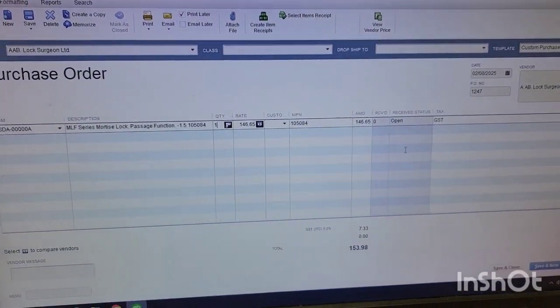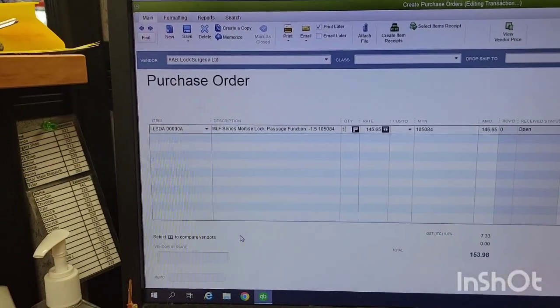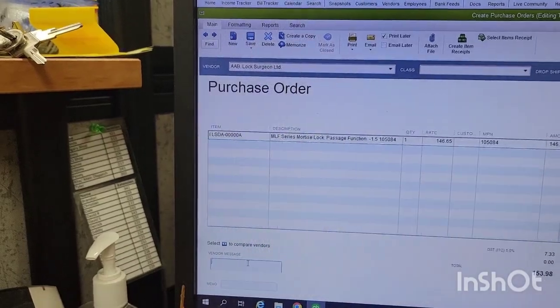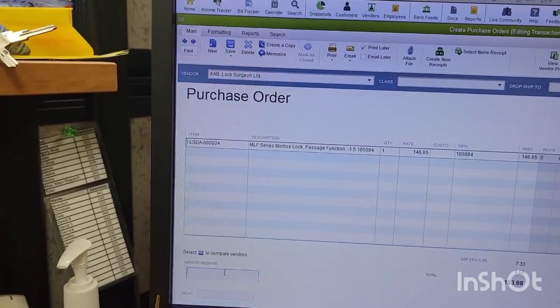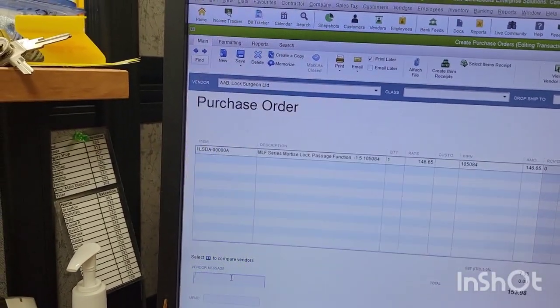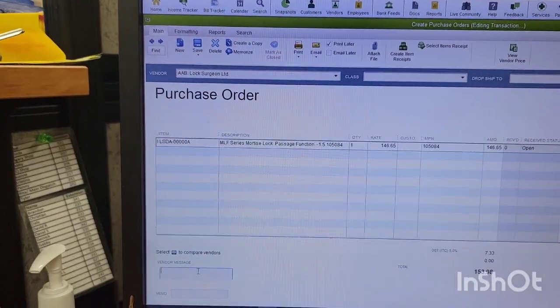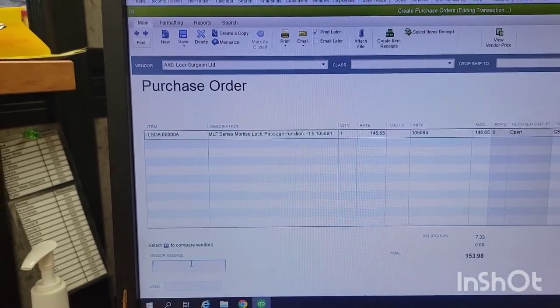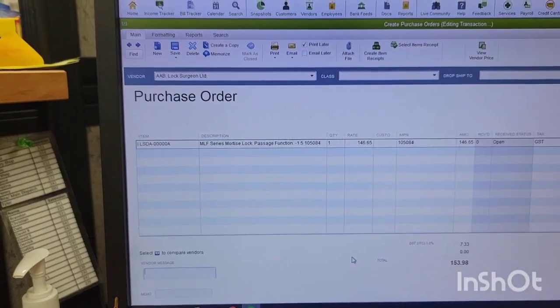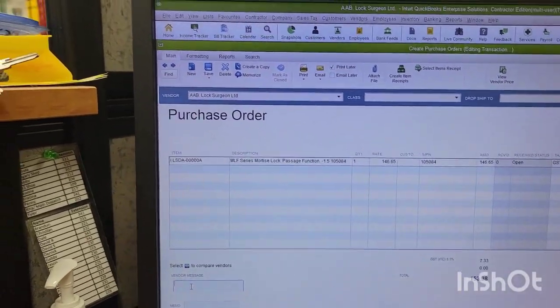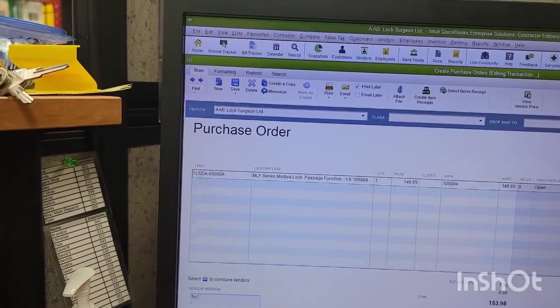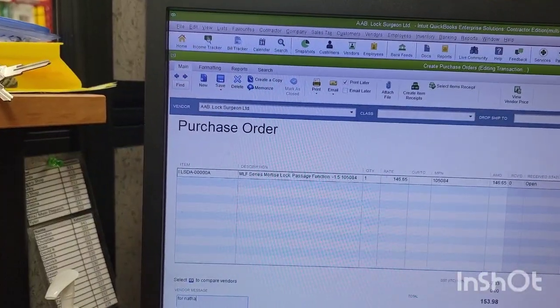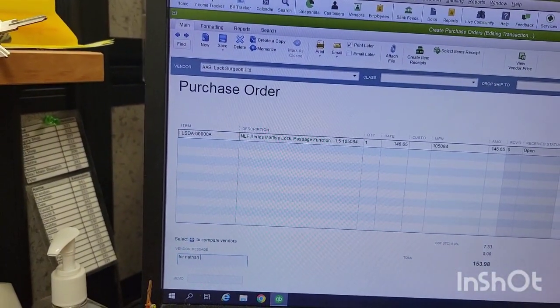Right. Then at the bottom here, vendor message. So we can put who it's going to, any notes for arrival time, things like that. So we contact the vendor with this PO to actually order it in. Just give them a call. Let's say for Nathan Lab.